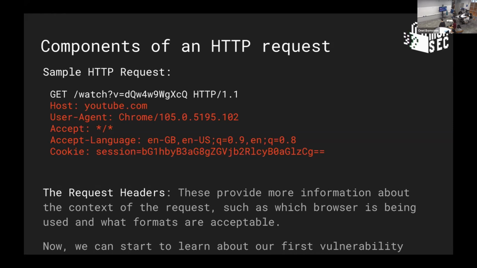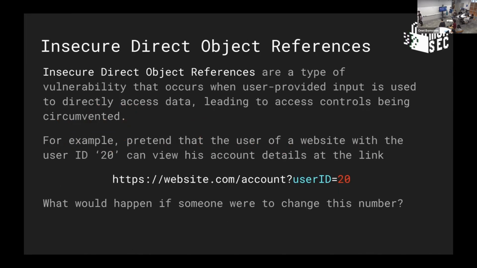Other than that, that's pretty much what you need to know for this workshop: request headers. Now one of my favorite things, in fact, I'm gonna tell you a story later: insecure direct object references. Sounds very complicated, very easy actually.